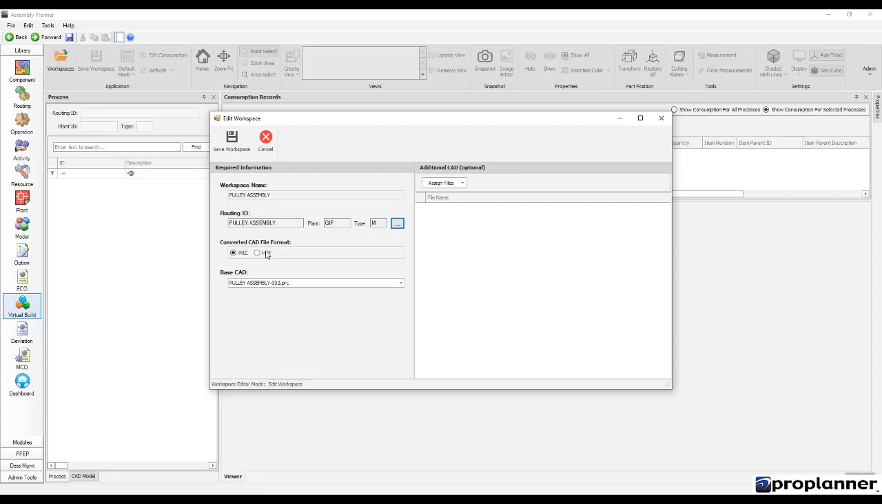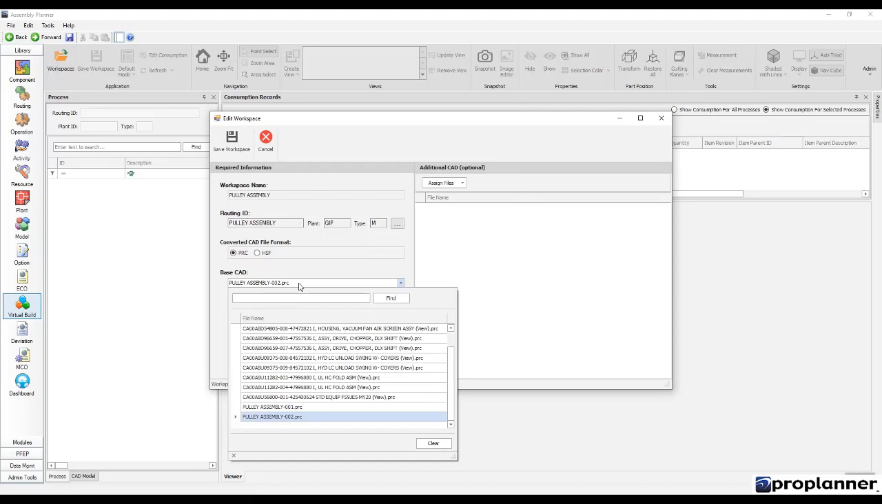CAD file formats that can be imported and converted include many popular formats such as JT, Creo Parametric, CATIA, STEP, and so forth. CAD files have to be specified inside of the workspace. We start with specifying the base CAD file to be used. This will serve as the basis or focal point inside of the workspace.